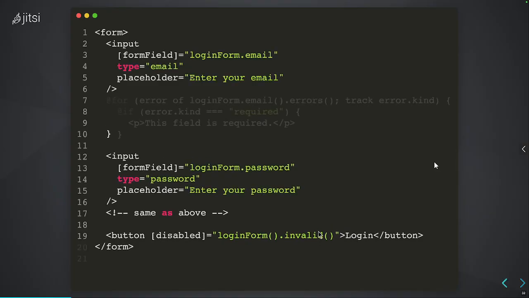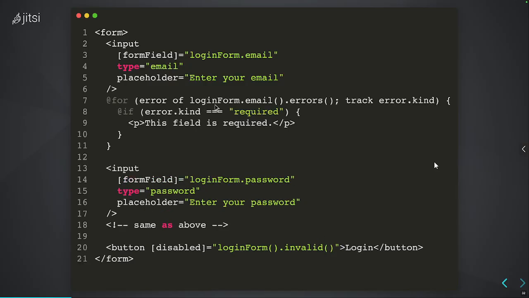How about now? If I want to display more error messages, what we have to do is loop over the errors object, where we have the loginForm.email.errors. Grab that and then iterate over the errors array. Every error has a kind, and this kind is a unique identifier of every validator. And this is self-explanatory. If the error kind equals required, we will display "this field is required".